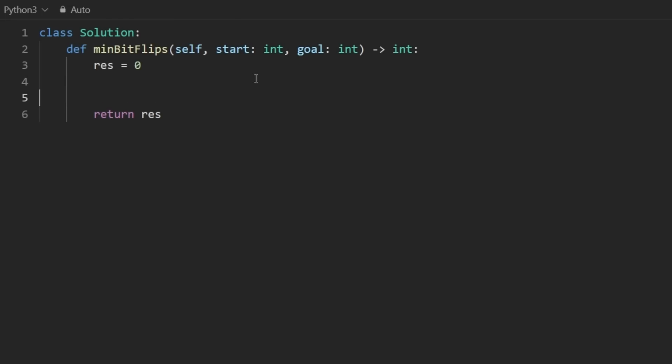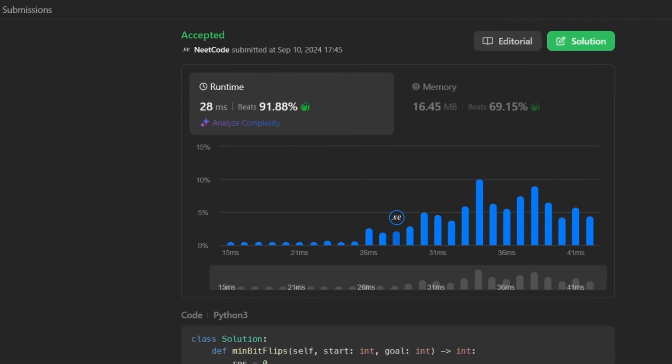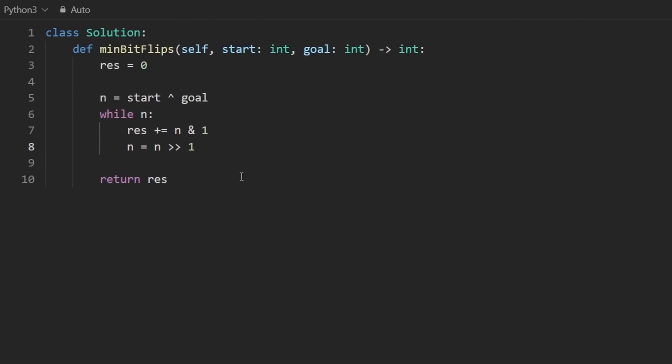So I'm still going to have this result value being returned, but now I'm going to take start and goal and XOR them. And this is the operator you can use for that. And while this number is non-zero, let's go ahead and get the bitwise AND with 1 of it. So either this is going to be a 1 or a 0. Either way, add it to the result like this, and then shift this number to the right by 1 and then set it to that. So I'll run this. As you can see, it works as well. It's just as efficient. Now for the third solution, which is slightly more efficient.